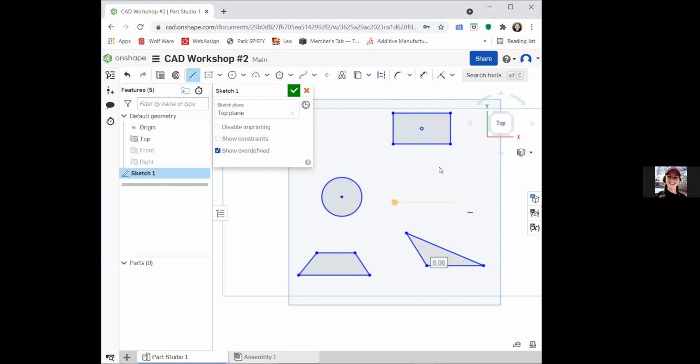How did I delete the shapes? Excellent question. I'll demonstrate with the trapezoid. You're going to left click and draw a blue box around what you want to delete, and it should highlight in orange what has been selected. You can hit delete on your keyboard and it'll go away. Let me know if that doesn't work.